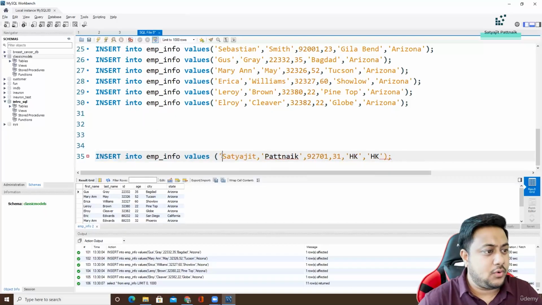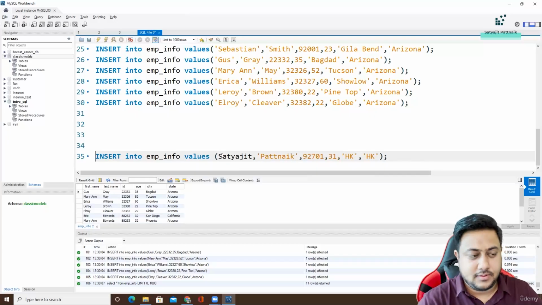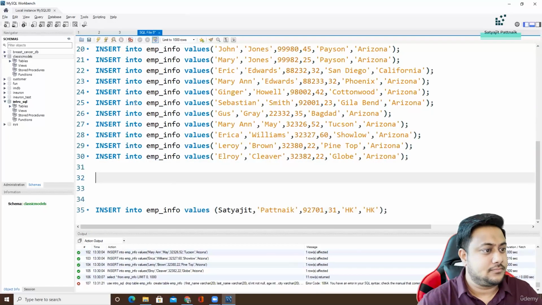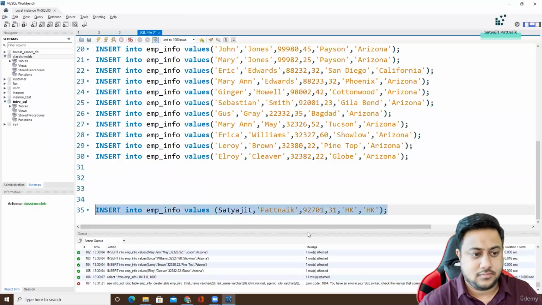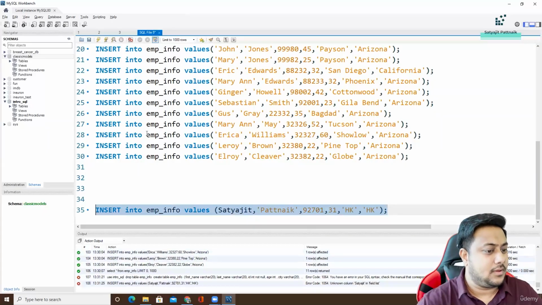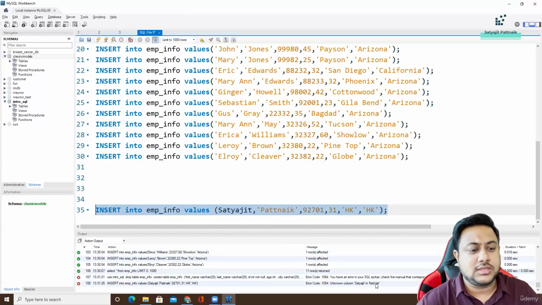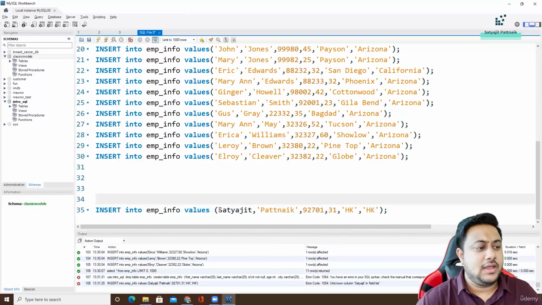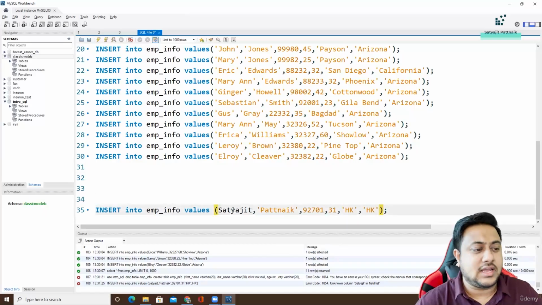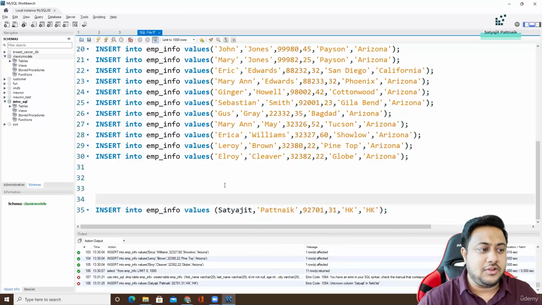But what if I don't define this? One second. You can see unknown column Satyajit in field list. So it's not able to identify what exactly this is. So you always have to define it.